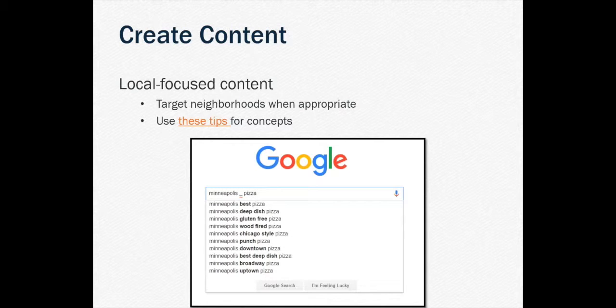that if I search Minneapolis space underscore space pizza, it gives me all these other things that people might search for. Minneapolis gluten-free pizza, Minneapolis wood-fired pizza. So it gives me some ideas. These are more like business ideas, but you can search for things related to your business that aren't necessarily commercial subjects and just get some great keyword ideas.